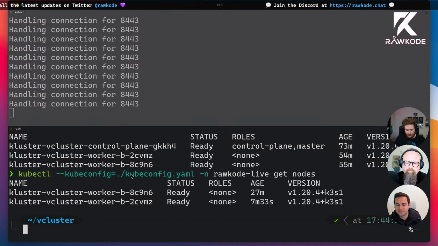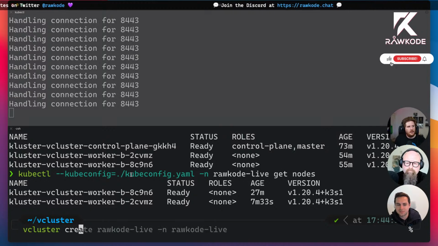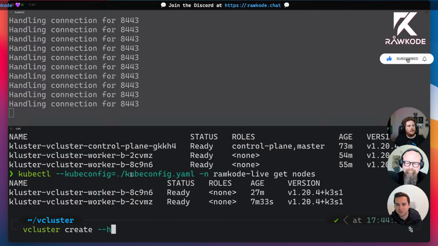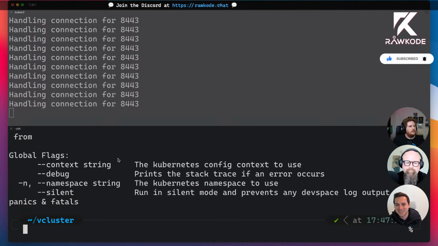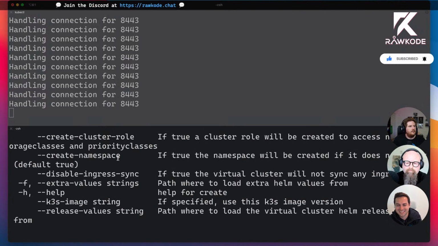And that's actually one part where it's super interesting for CI/CD as well, right? If you want to test like 20 versions of Kubernetes at once, you just spin up 20 vClusters real quick.